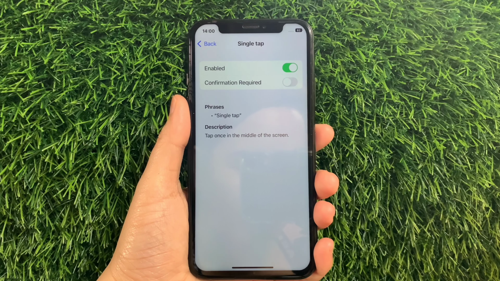And that's it, we have successfully enabled and disabled single tap in your basic gestures voice control on iPhone X.